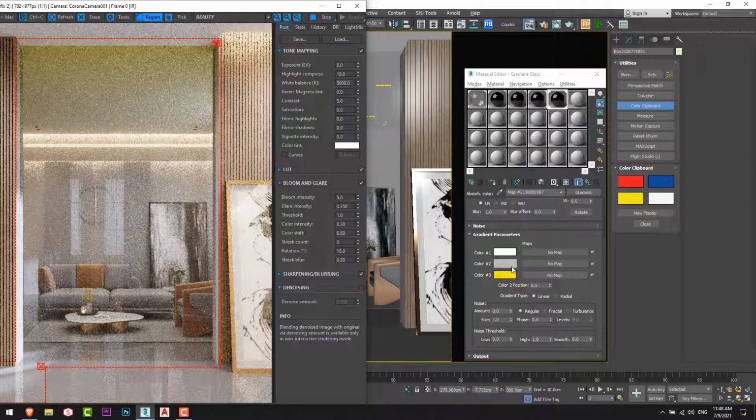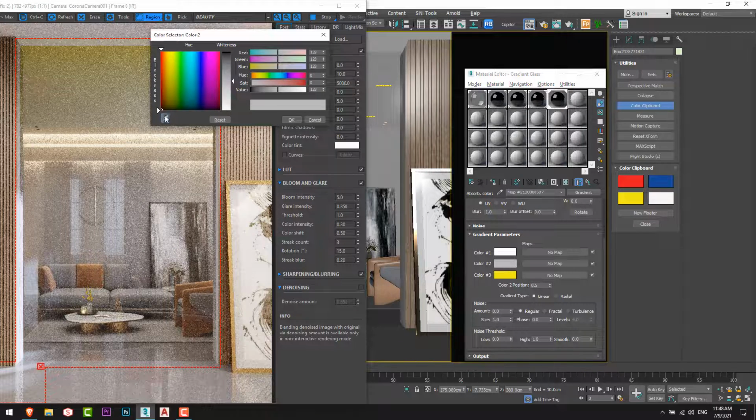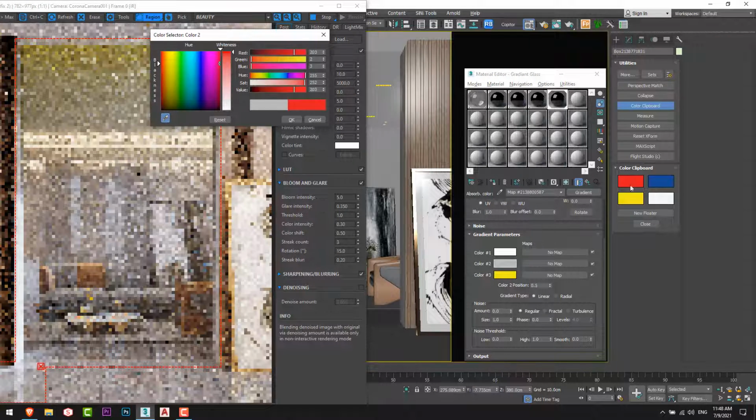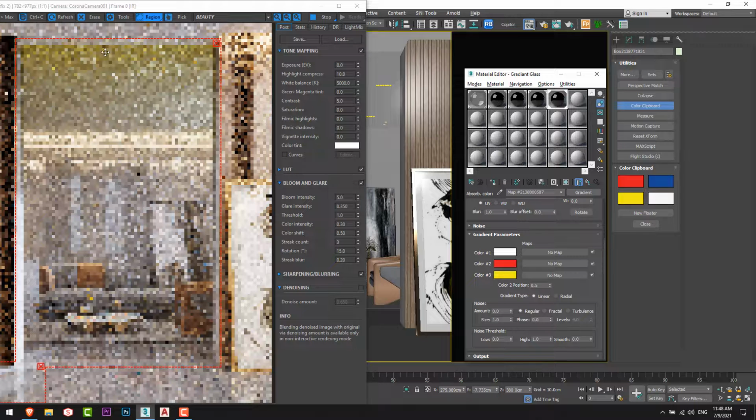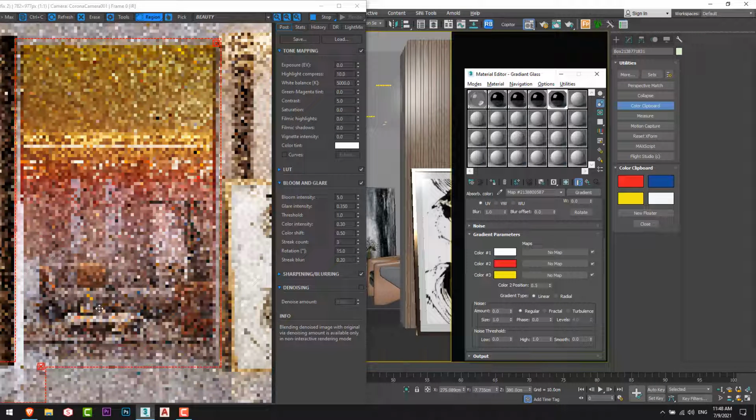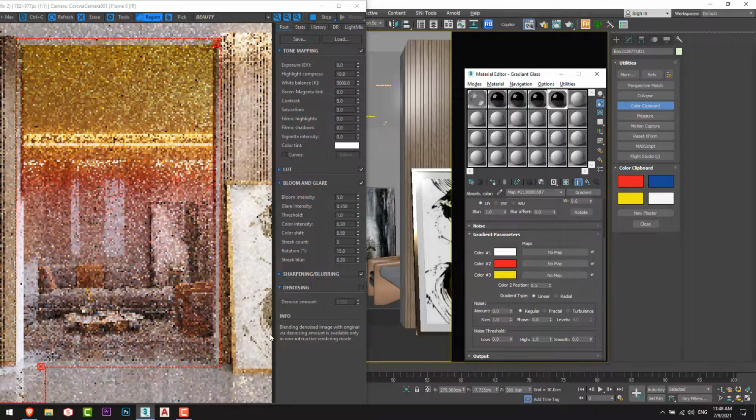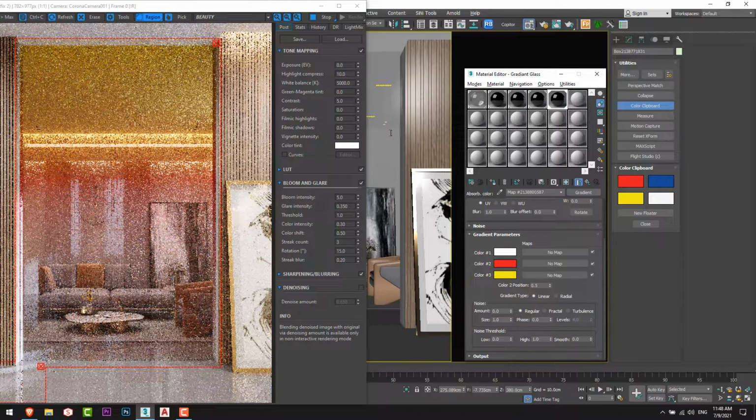So from here I'm going to pick another color, so I will choose the red, for example. Now we will see a mixing between the yellow and the red, just like this. Just a reminder that we put the distance amount as 1. We can increase it to have a lighter color effect.